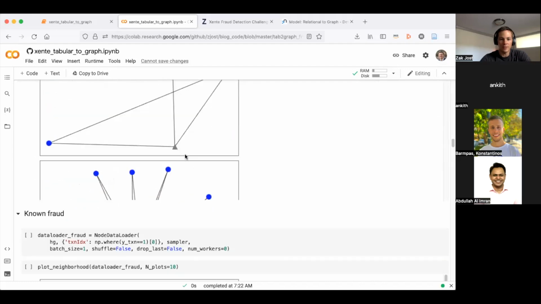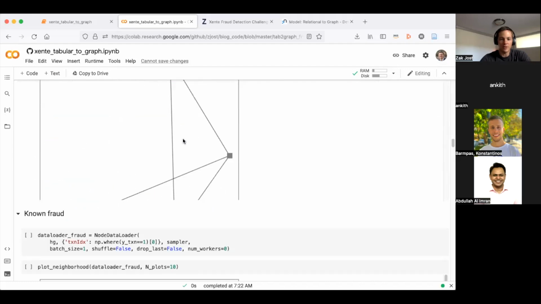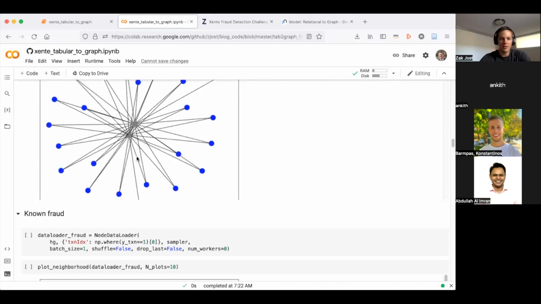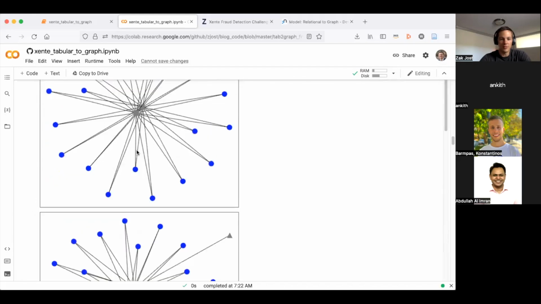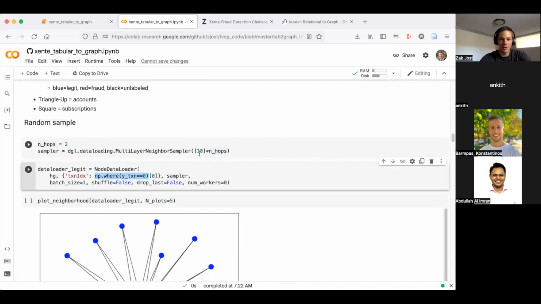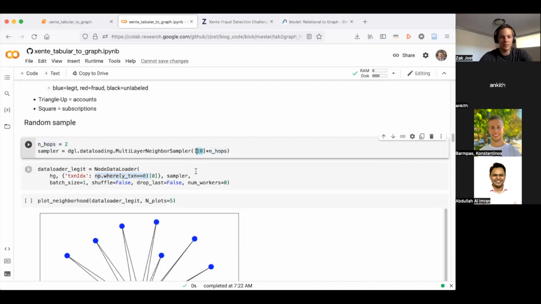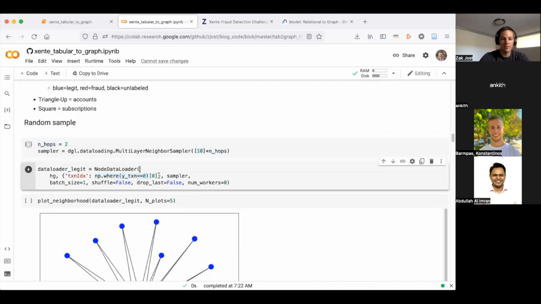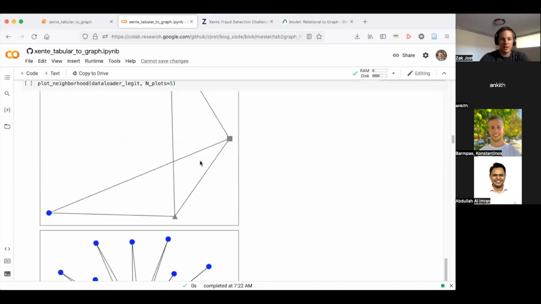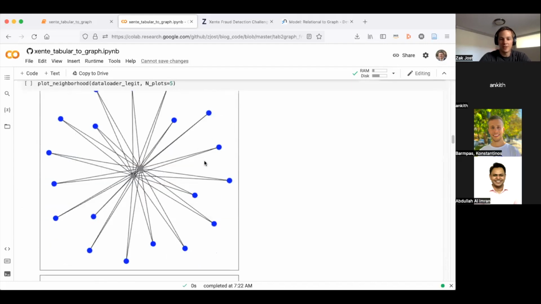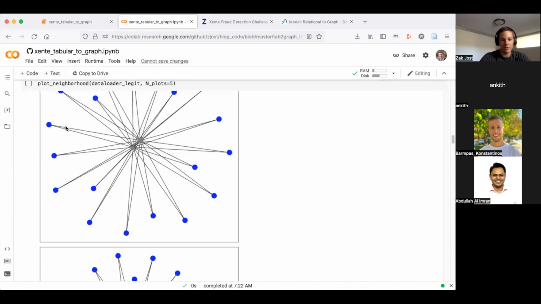And there's a variety of structures here. Like this one is pretty sparse. There's not many connections. And here there's quite a few. And I've limited it to a maximum of 10 neighbors so that it doesn't explode. But I think the first thing we've learned is that if we crawl the neighborhood of a legitimate transaction, we see lots of other legitimate transactions.